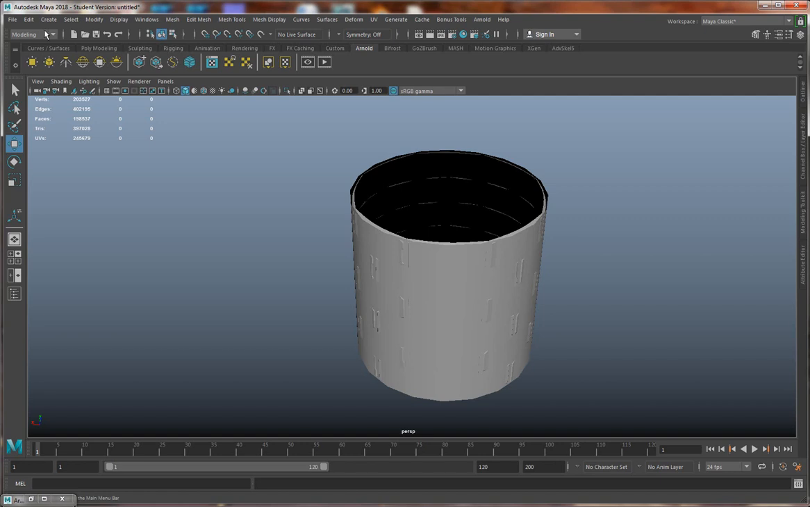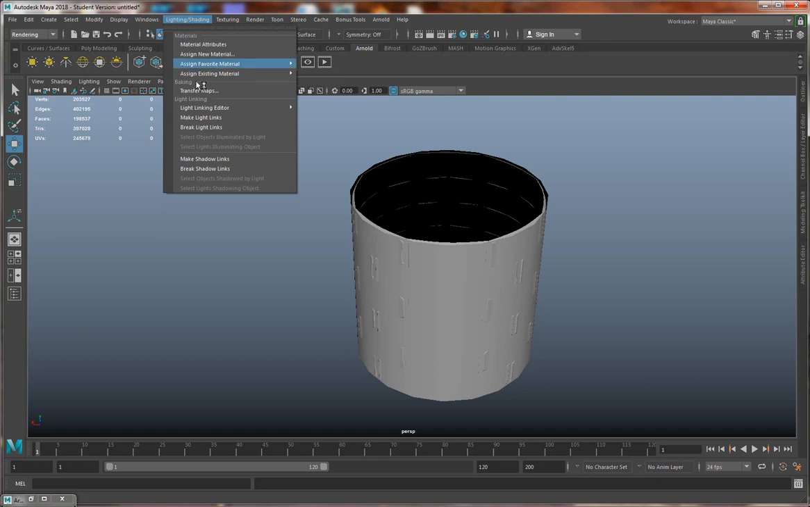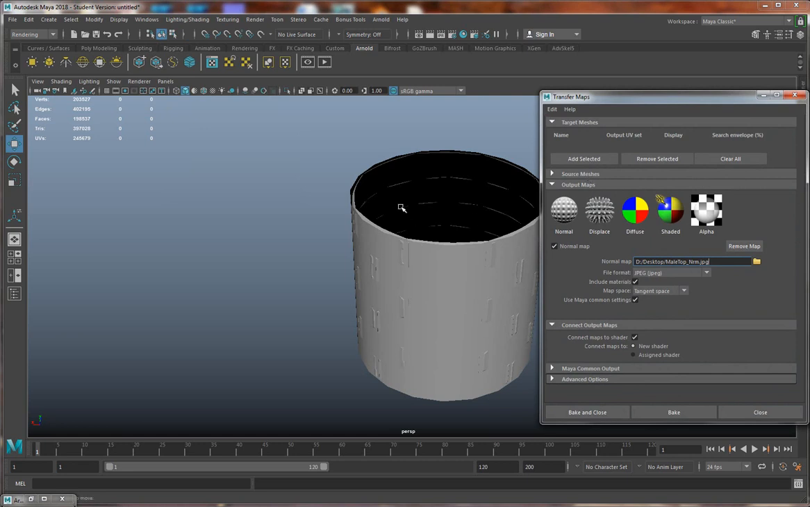With that perfectly over the top of my object, I'm going to go up to where it says Modeling, normally underneath File, Edit, Create. I'm going to drop that down and go to Rendering. This is all our rendering options. Because this is baking, it has something to do with rendering, so I'm going to go up to Lighting/Shading, and then down to Transfer Maps, which is underneath baking. Transfer Maps brings up this menu here.